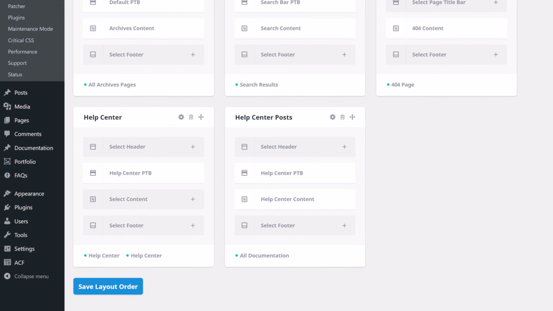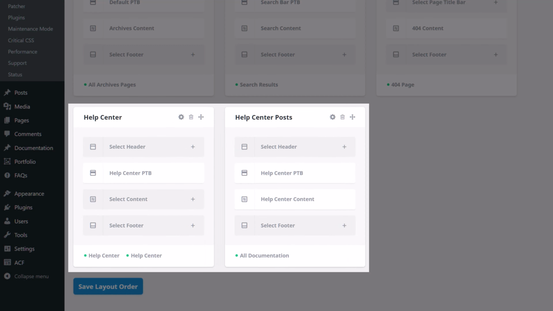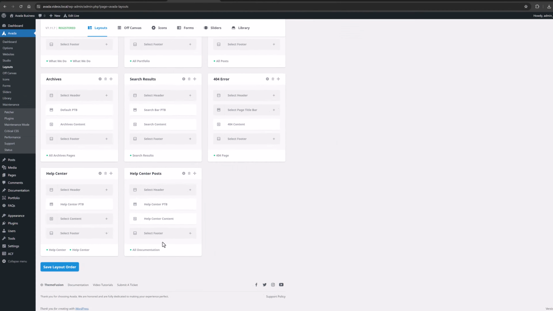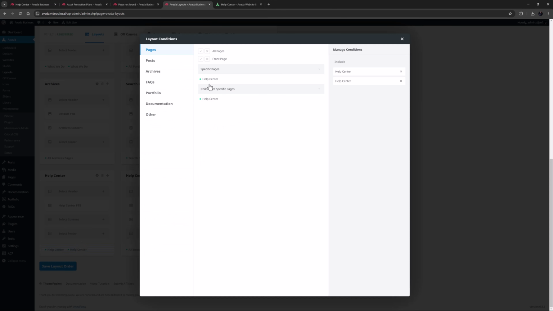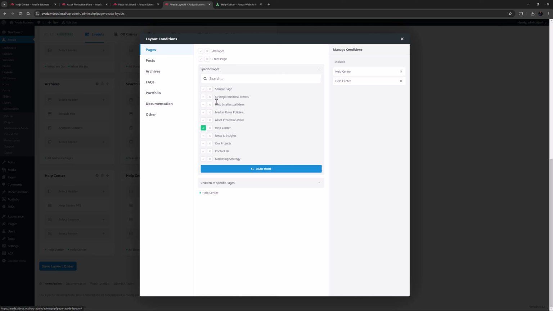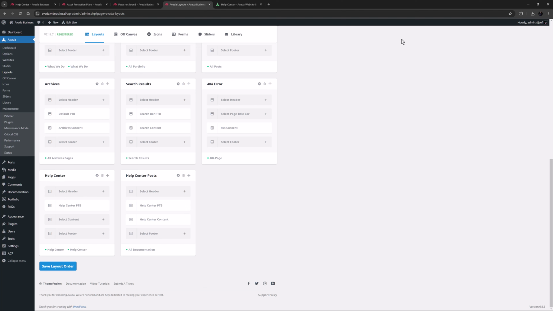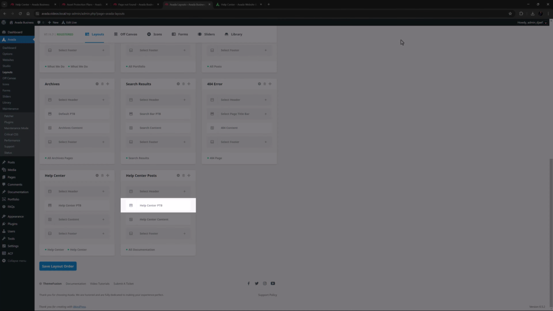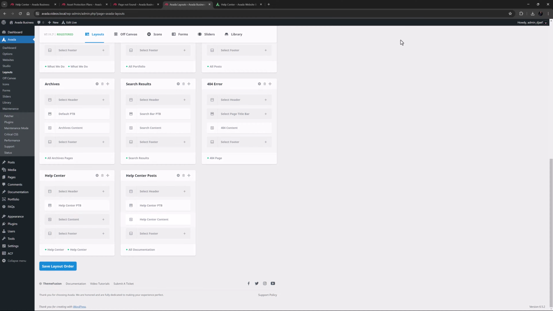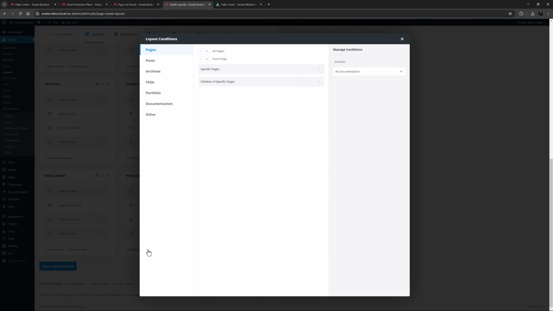Here we can see 2 relevant layouts, the Help Center layout and the Help Center Posts layout. In the conditions of the Help Center layout, the Help Center page itself, as well as the children of that specific page, have been added to the layout. The layout has no overriding header or footer, but it does have a Help Center page title bar, which we can also see is used in the Help Center Posts layout. That layout also has a content layout section, which is styling the content from the actual documentation posts. And as we can see in the conditions, this layout is used on all documentation.